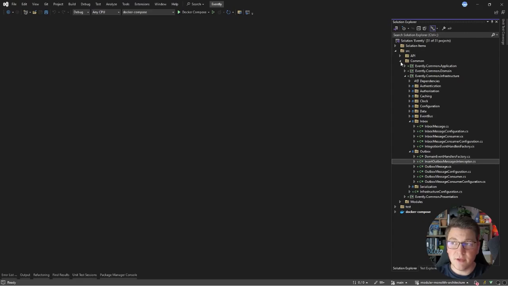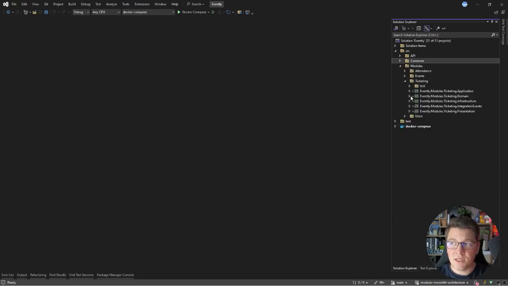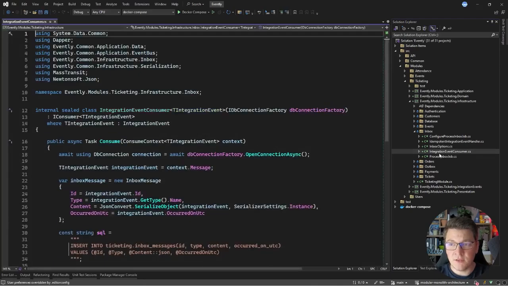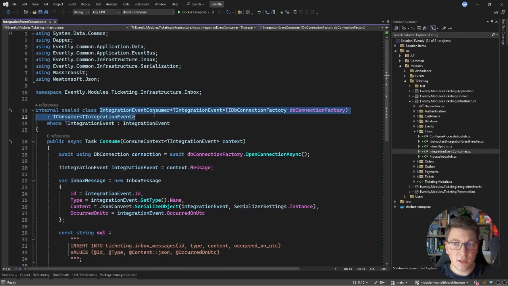In the case of integration events, we need something that is going to take in an incoming integration event that is published using MassTransit and is going to consume this integration event and store it into the inbox message table. And this is a generic class which I have inside of each module with the name of IntegrationEventConsumer. You can see that we are implementing the IConsumer interface from MassTransit, and we are specifying a generic argument for the integration event.